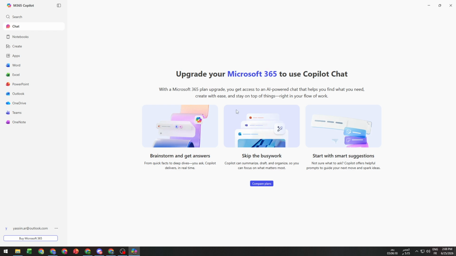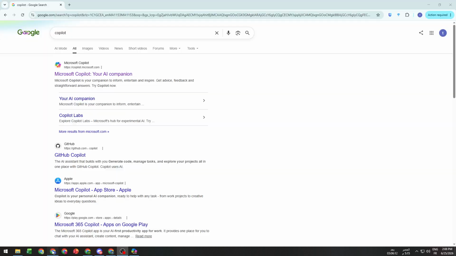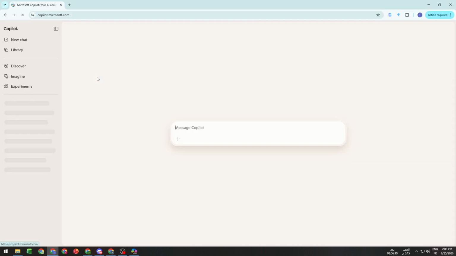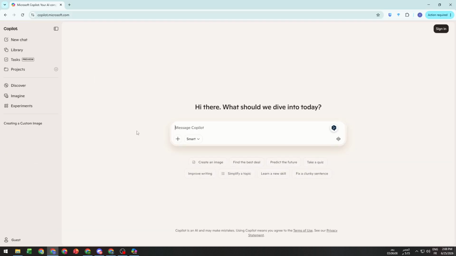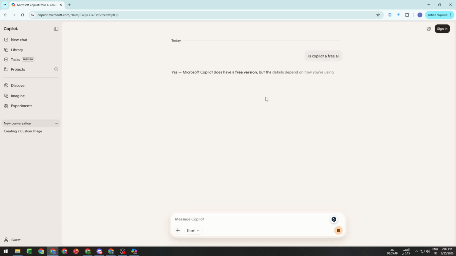Well, in this situation, guys, you shouldn't use the Copilot on the PC or the installed version. You should use the actual web version. So go to Microsoft Copilot in the web browser that you have, and as you can see here, it should open just like ChatGPT or Claude or any other AI agent. So you simply have to write down your prompt here and it should answer you back. For example, is Copilot free AI, and here it is going to answer you.